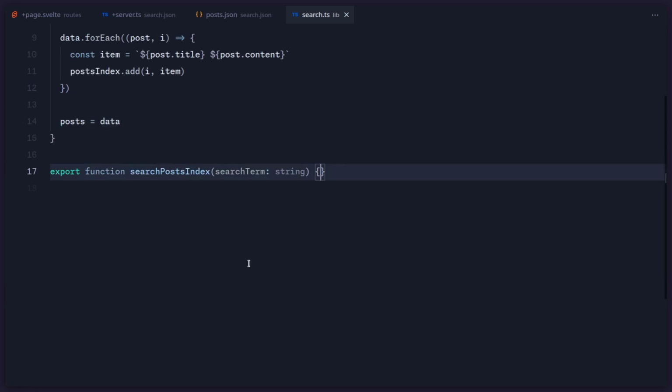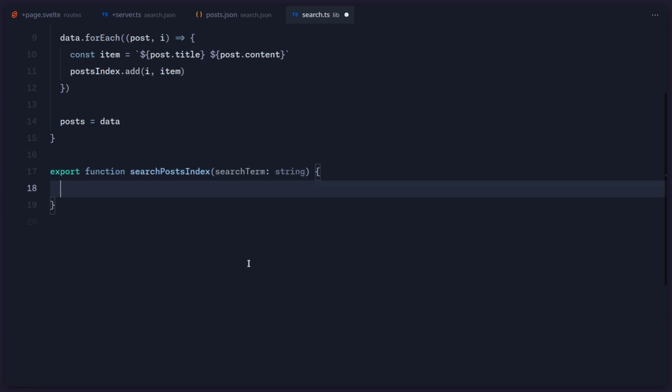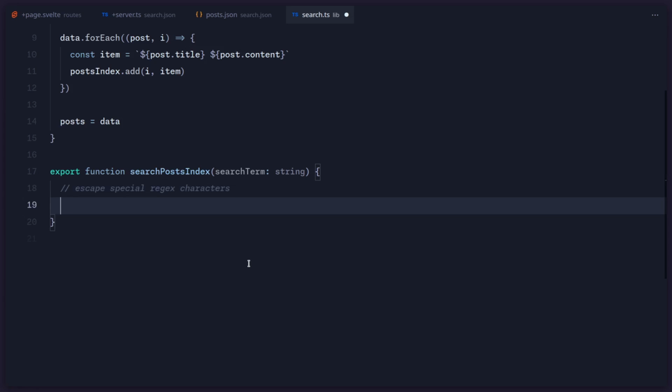So the first thing we need to do is we need to escape this search term because we can type in special regex characters like dot or whatever else those crazy characters are. So we basically just need to escape the character and return the escape character. And this is actually where something like AI is incredibly helpful because it's just going to do the work for me. So let's just say escape special regex characters. So if I start typing, let's see if it's smart enough.